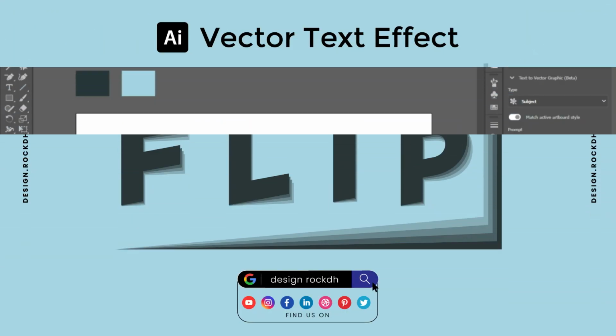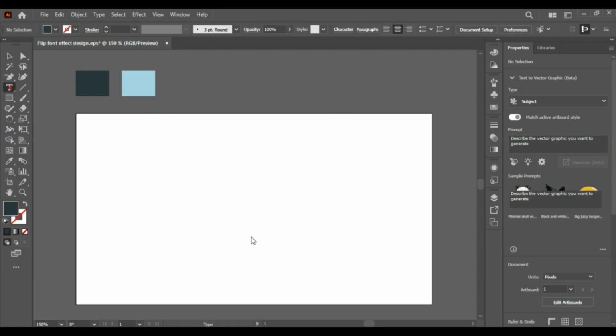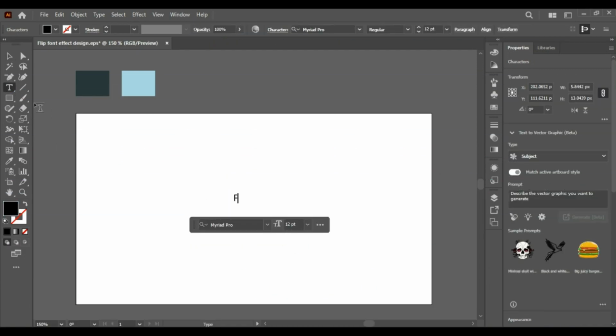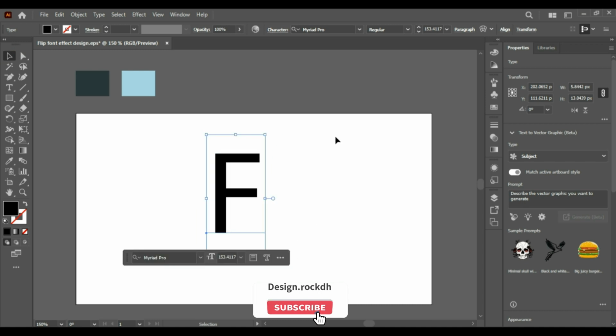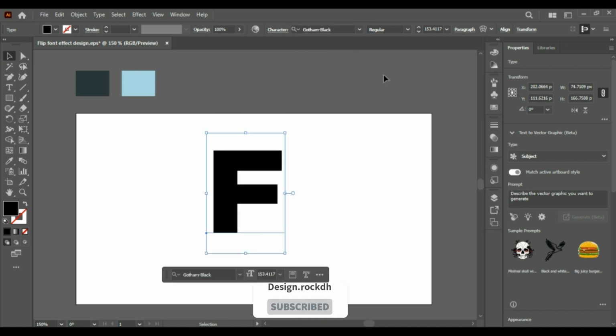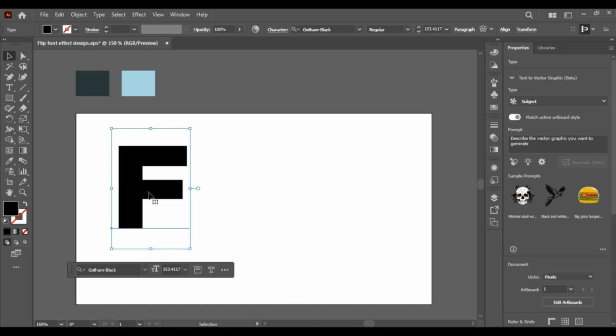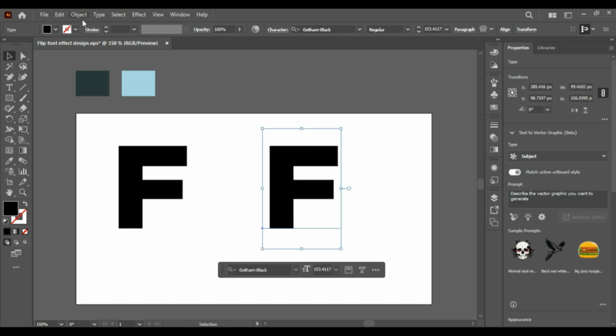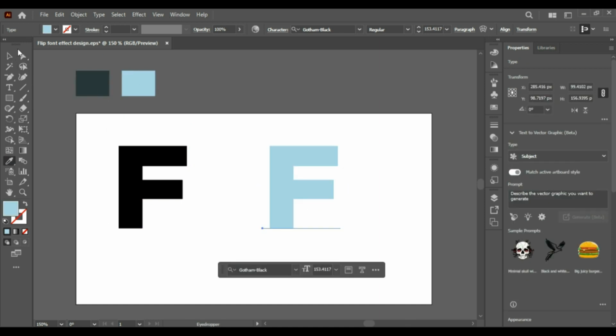Today, I'm going to show you how to create a flip text effect in Adobe Illustrator. First, type a letter F, select the font, then copy it and change the color.